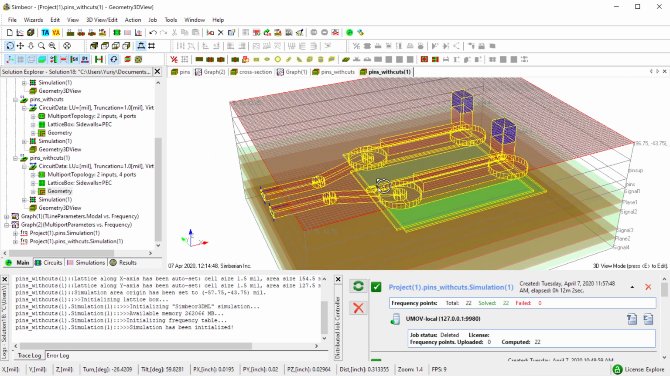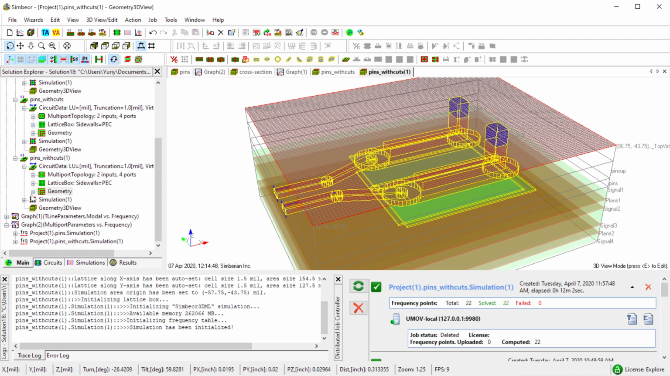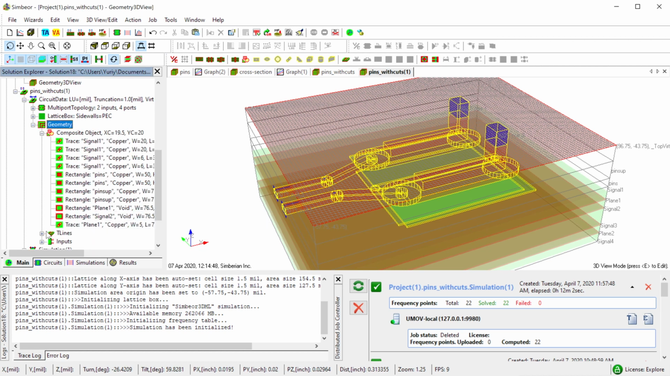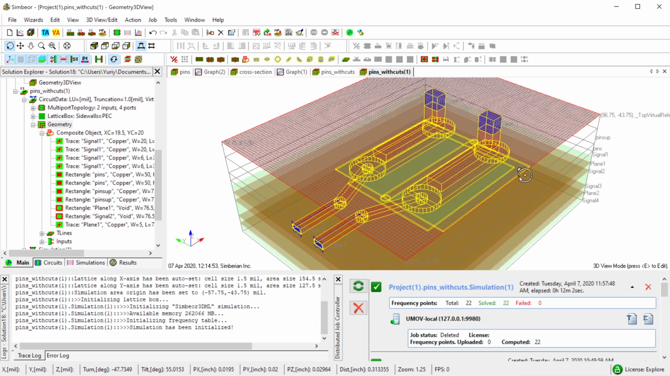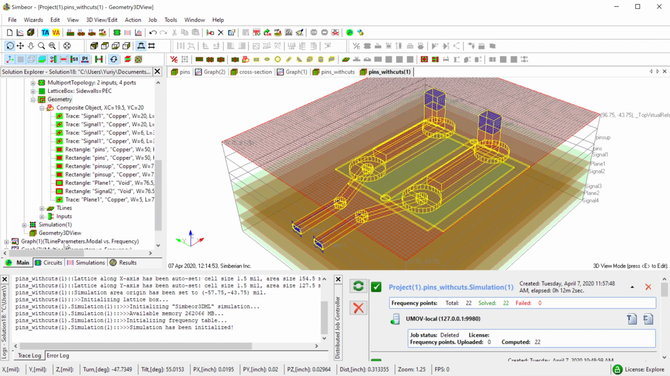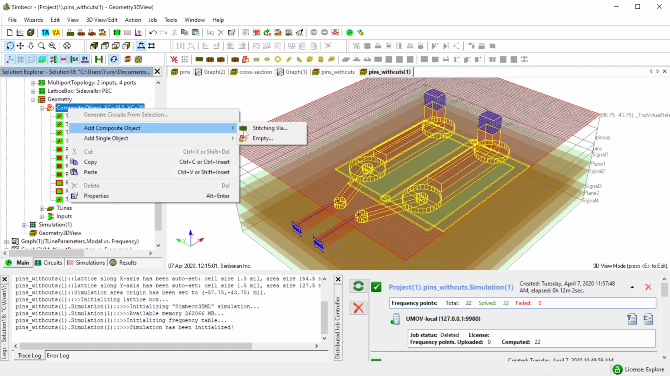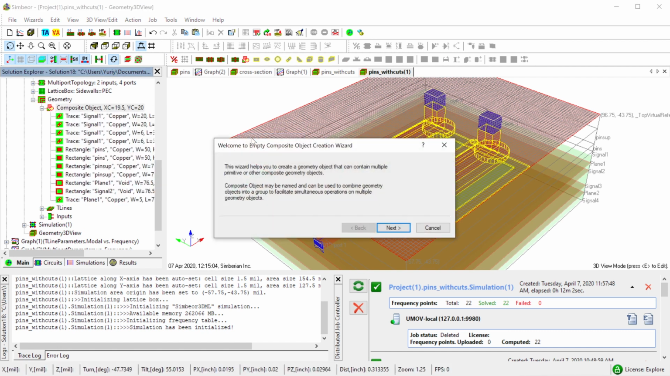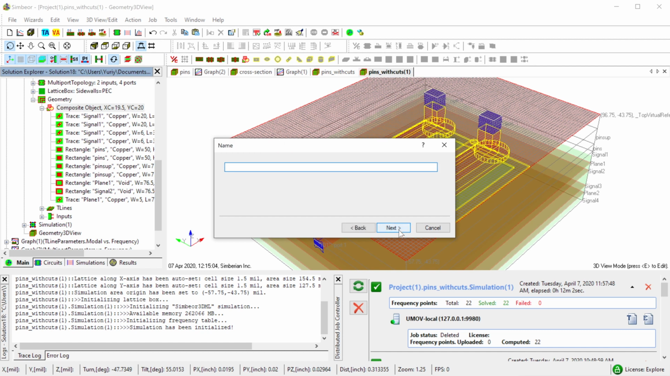So now the final step is to unite, to put some reference pads and pins around and to build the final model. To do this, I create an empty composite object and call it pin, or ref pin.